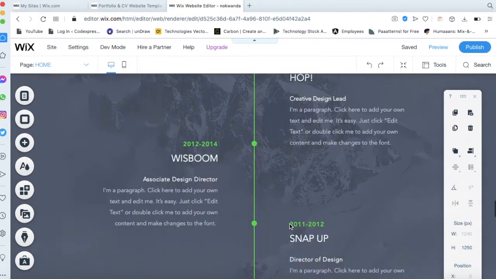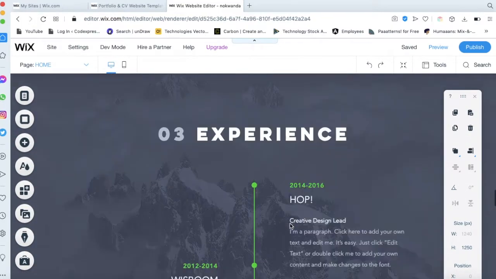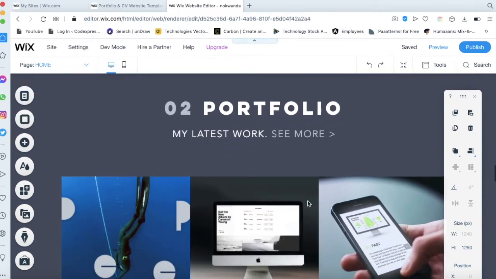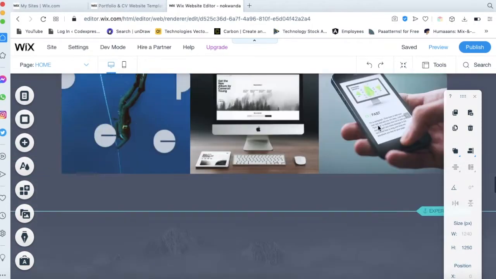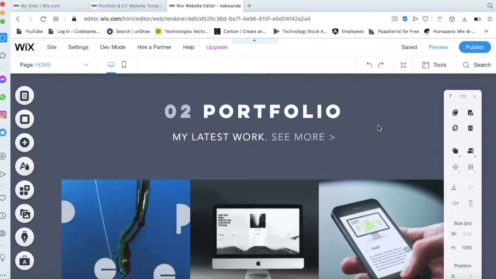Okay, let's go to experience. Because some of you are really beginners, I don't think we'll have an experience, but we'll get to that. Let's just go to the important part, the portfolio page.